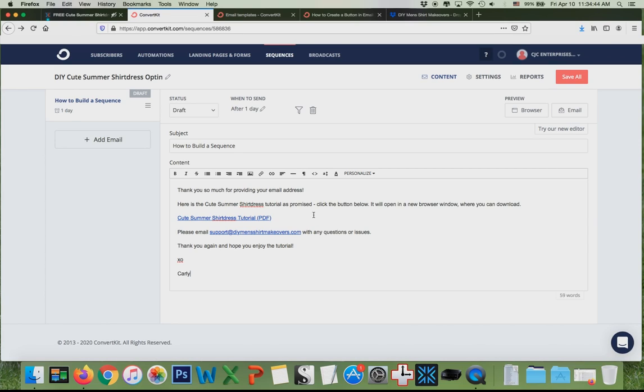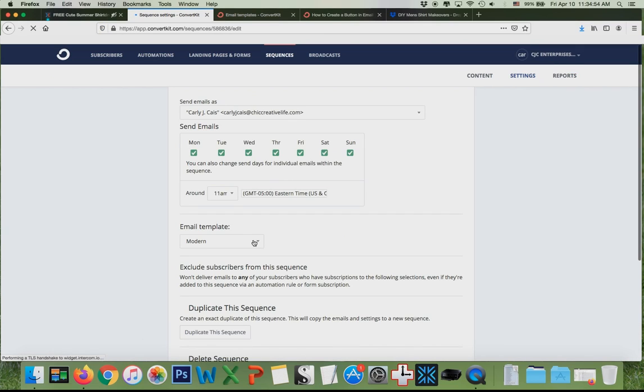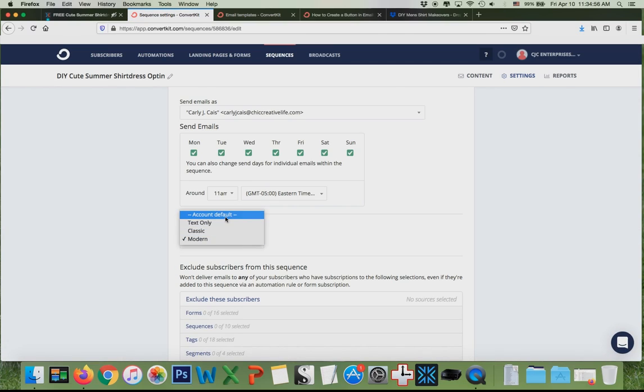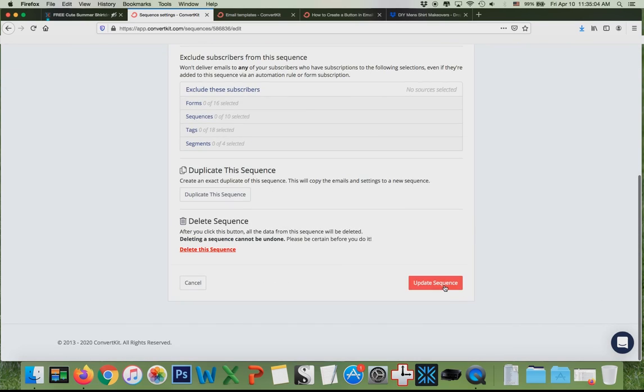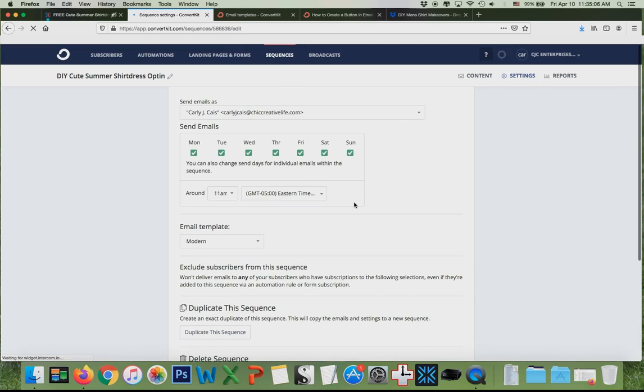So it's kind of up to you if you want to send basically just text-based emails, but in this case, this is the button, and so you will have to switch your email template. You do that by going into settings, and the account default or text only, it might be there. So choose classic or modern. Both of those have the button CSS, and then hit update sequence.